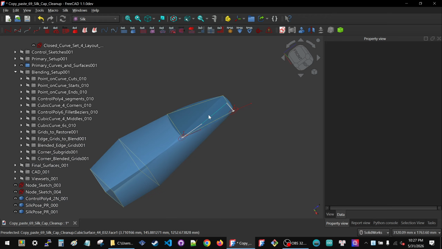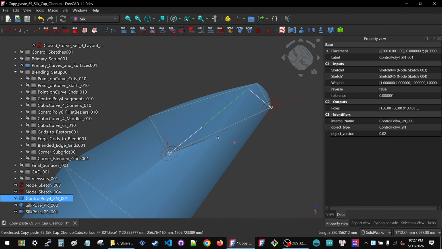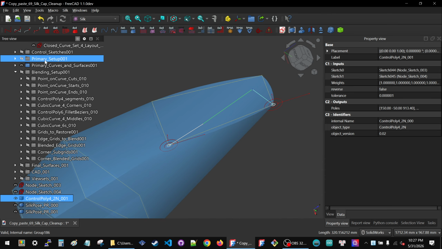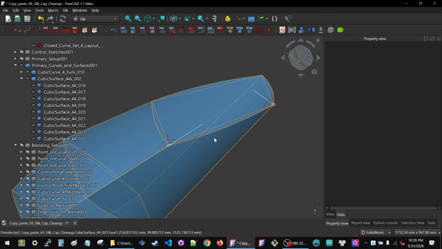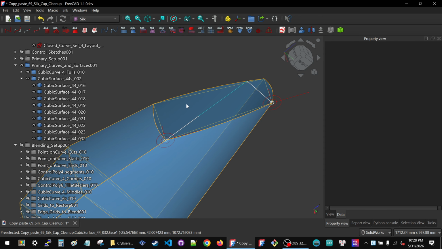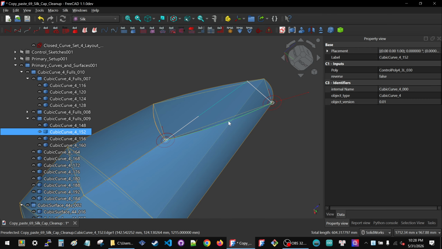Okay. Now I want to put this control polygon and make it control my curves, and I want it to control the grids of these surfaces so that the surfaces update. So we need to think about this for a second. These surfaces are not controlled directly from the sketch itself. They're controlled from the polygon of the sketch through the grids of the surfaces. So there's three things we need to update. In this curve, we will replace control poly for 3L030 with the new one.